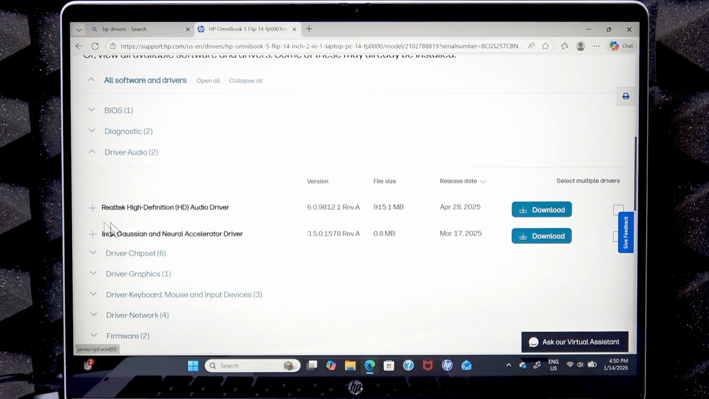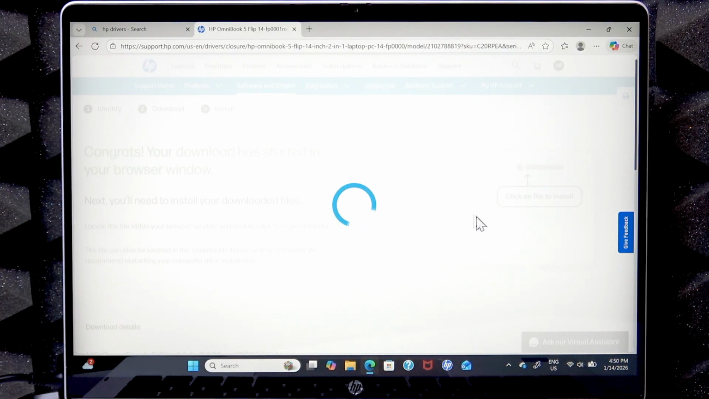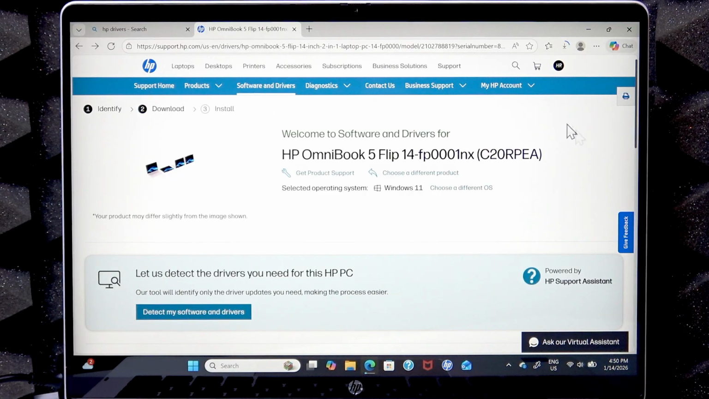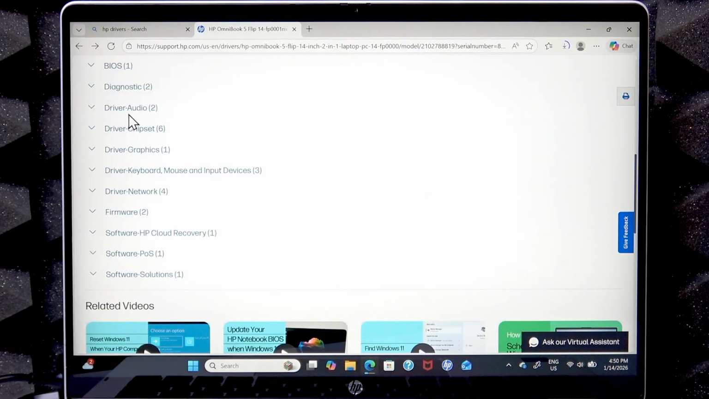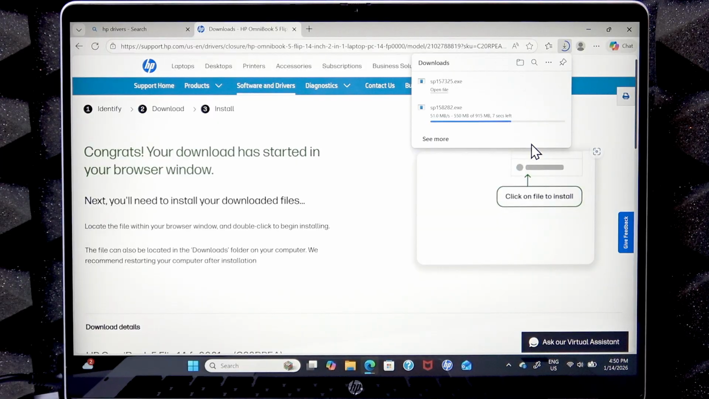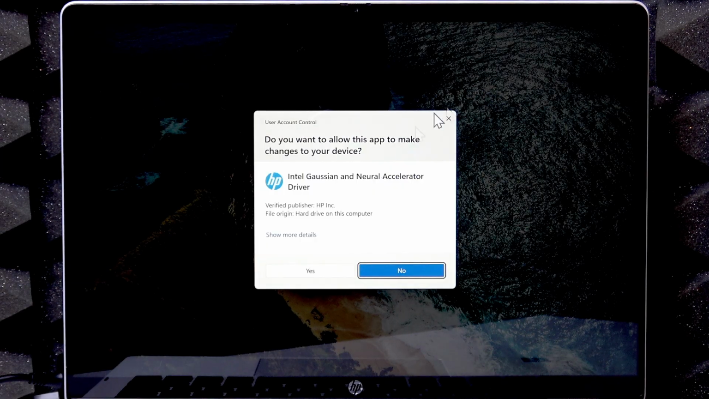And here you'll find both Realtek audio driver, which is our main driver, and we also have the Gaussian and neutral accelerators in here. Let's download both of them by clicking download next to them. So first let's download the main driver and then the accelerator. And after that, let's run both files.